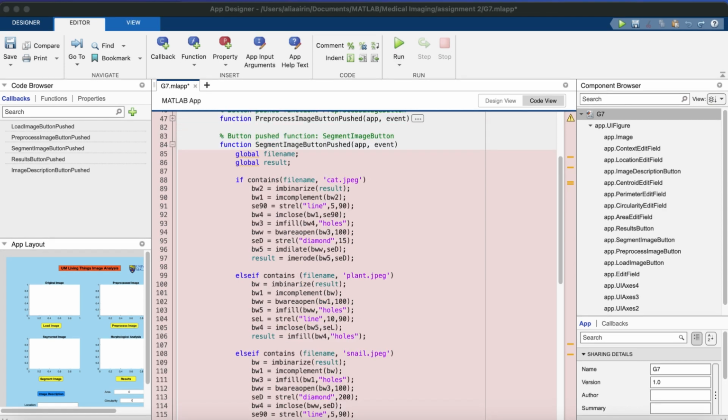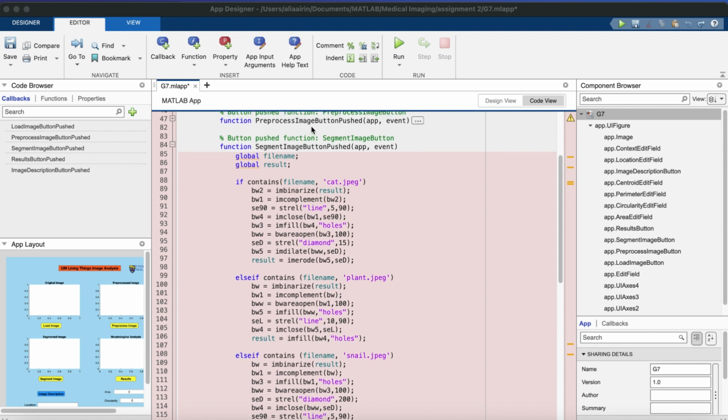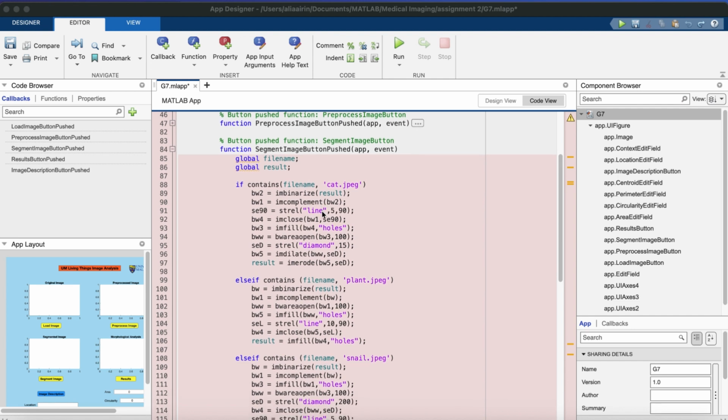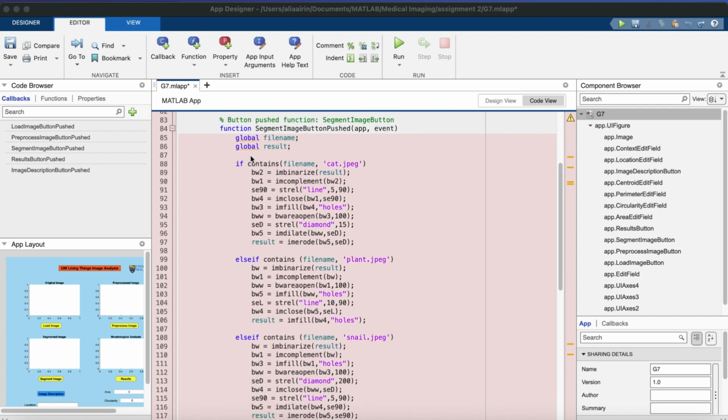Moving on to the segment image button. Just like the pre-processing image button, we also have different prompts for different image files. The first part, as usual, we will declare the global variables first. If the file name contains cat.jpg, firstly we will binarize the image. We will convert the current image to black and white using the default threshold, and then we will invert the black and white pixels and create a negative image by using the imcomplement prompt.